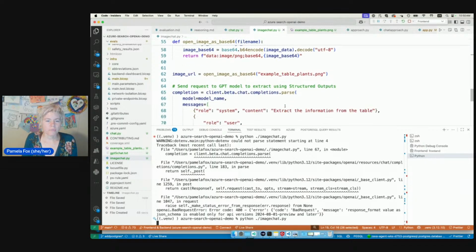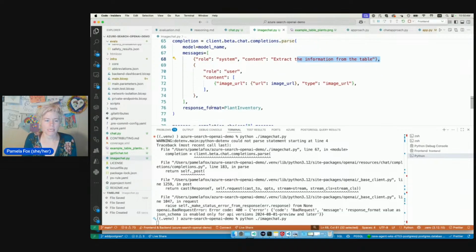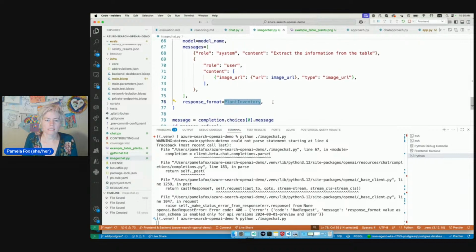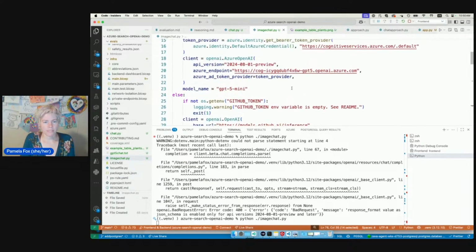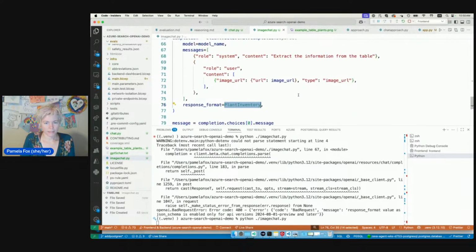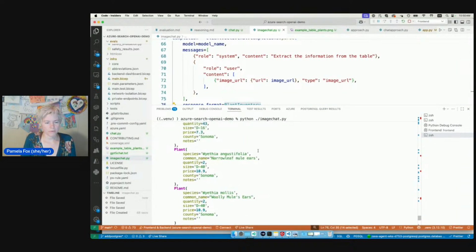So we're passing this image to the model and saying, hey, extract the information from the table. And we tell it the response format is this plant inventory response format. So it should read the image and give us back the data in this structured format here. And let's see, which one are we using? We're using GPT-5 mini. Okay. And I guess it's just taking a little bit of time. There we go. Okay. Because we did have it parse this whole table.